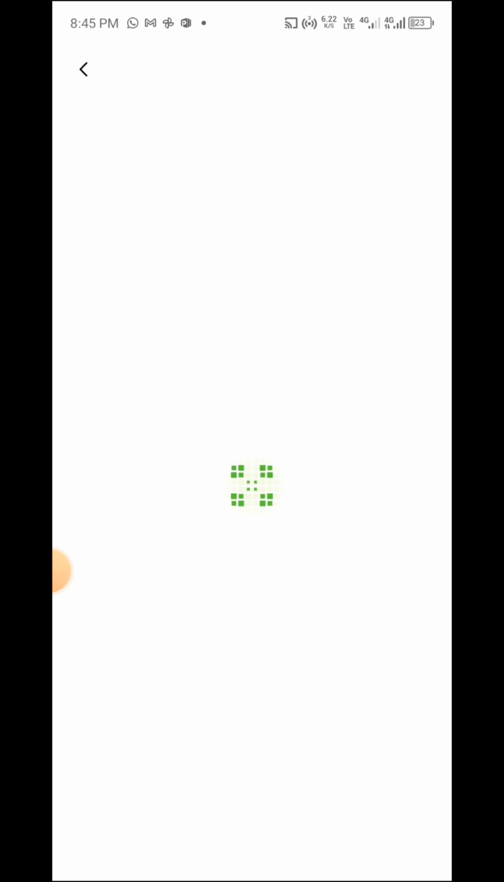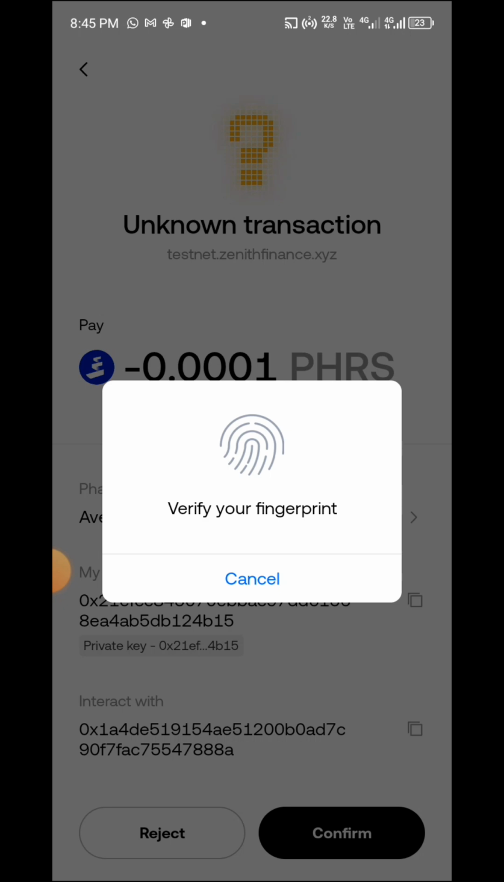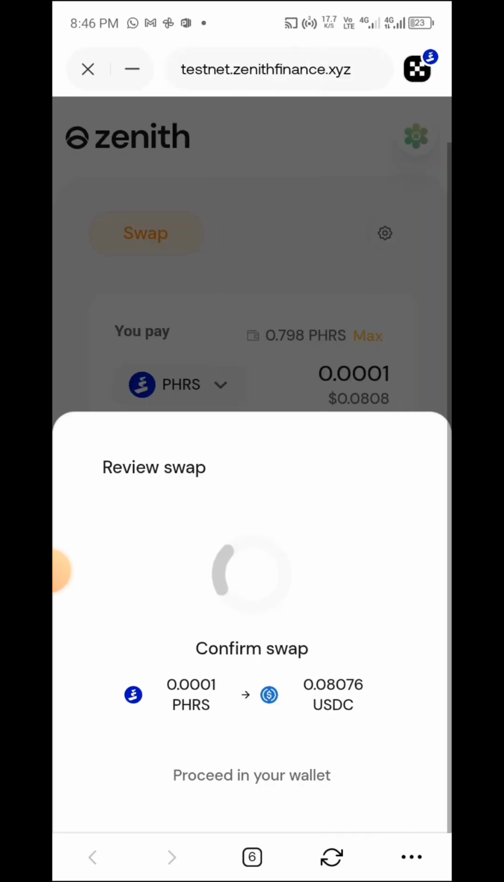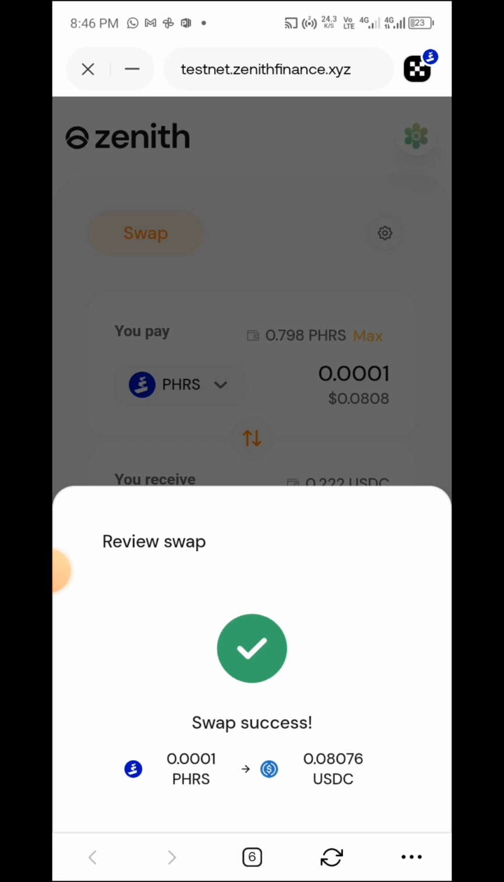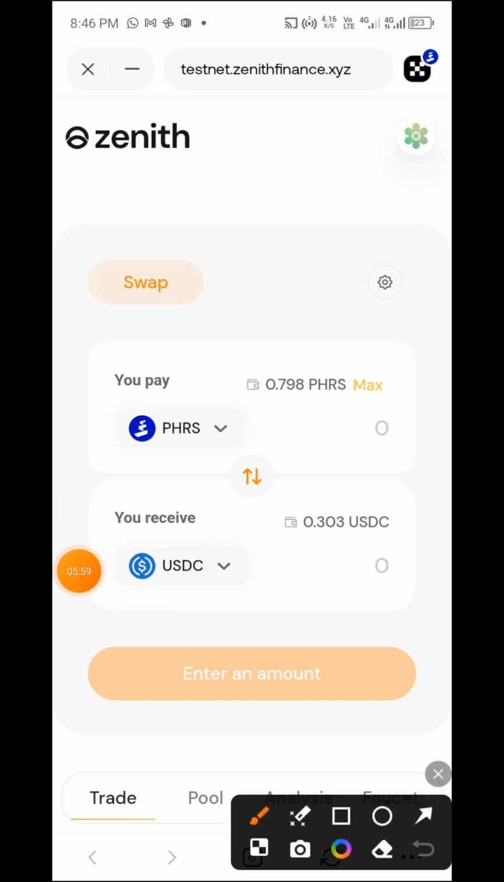Swap, confirm, swap. As you can see, the swapping is confirming. Click on confirm again. That is it. As you can see, swap success. That means you have done that swap. I don't know how many swaps you should be doing every day, but you can do as many as you want. So again, you can swap with any of the tokens you see right here.